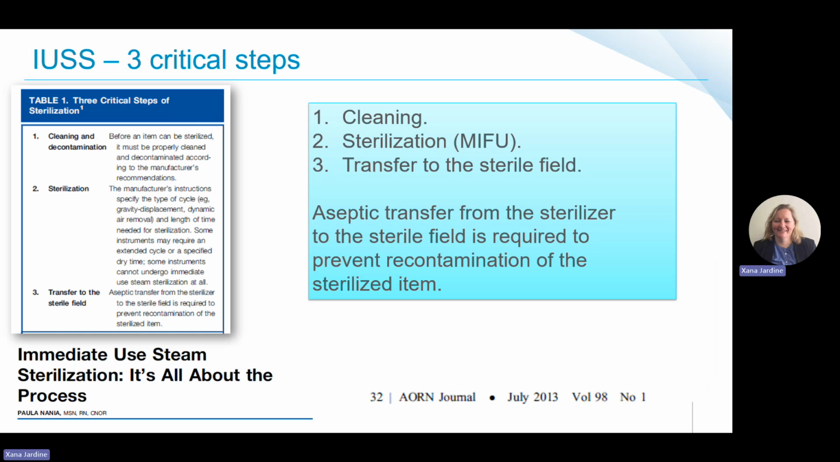What does this AORN journal article teach us? It teaches us that there are 3 critical steps in immediate use steam sterilization. Number 1, cleaning. Number 2, sterilization following the manufacturer's instructions for use. And 3, transfer to the sterile field. So we need some form of aseptic transfer from the sterilizer to the sterile field to prevent recontamination of the item. Now, there's no magic answer on how to do that.